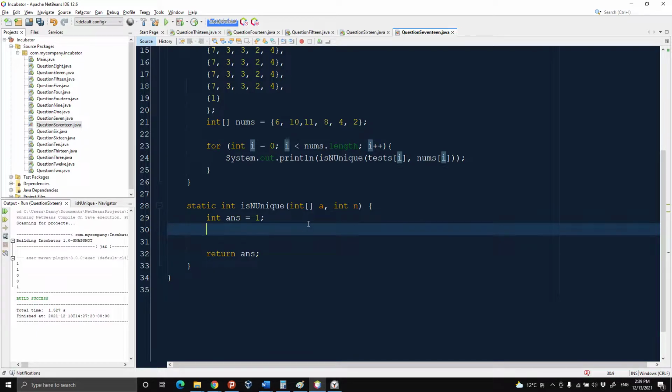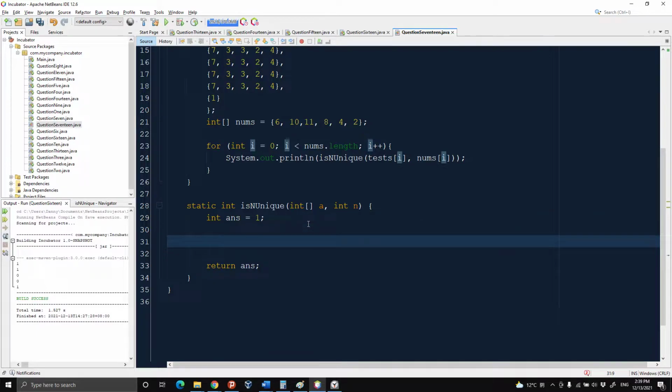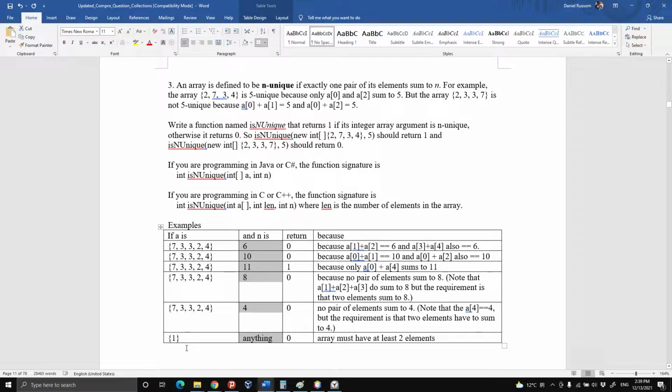Now we're gonna go here. First we're gonna check. Okay, so this is 0 because it has 2 of them. This is 0 also because it has 2 of them. This one is 1 because only one of them. There is no elements. It should be 2 elements.